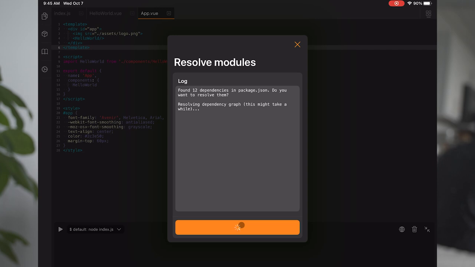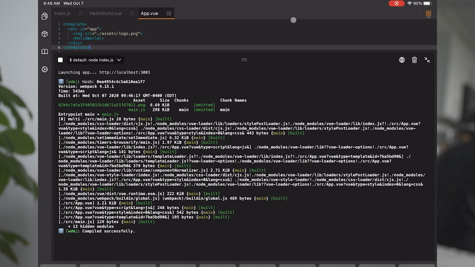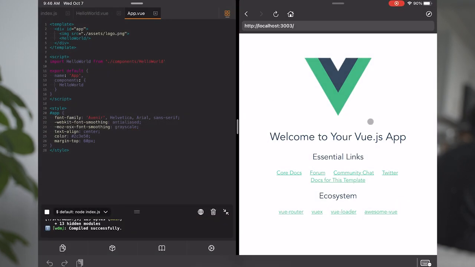Select resolve modules. This will take a few moments. Once the modules are resolved, you can expand the debug window and see that your app compiled successfully. Okay, now my favorite part, viewing your Vue.js application. Select the globe in the bottom right of the app within the same debug window. This will serve your app to the browser. You should see a welcome to your Vue.js app. Congratulations, you served your first Vue.js app on the iPad Pro.